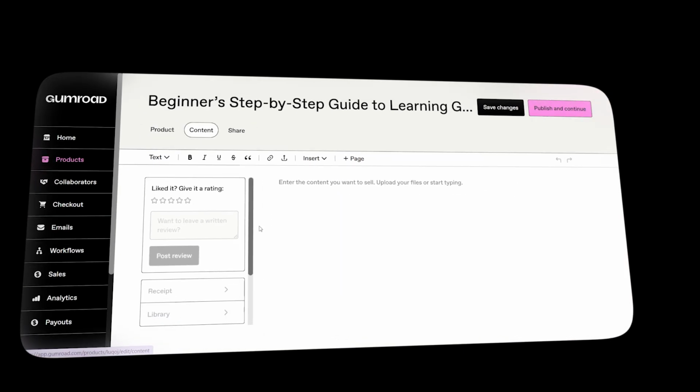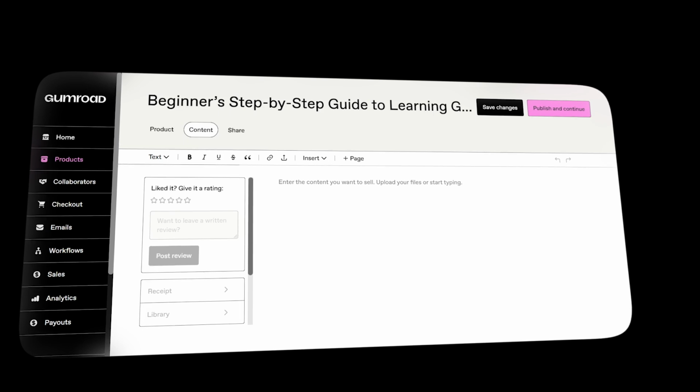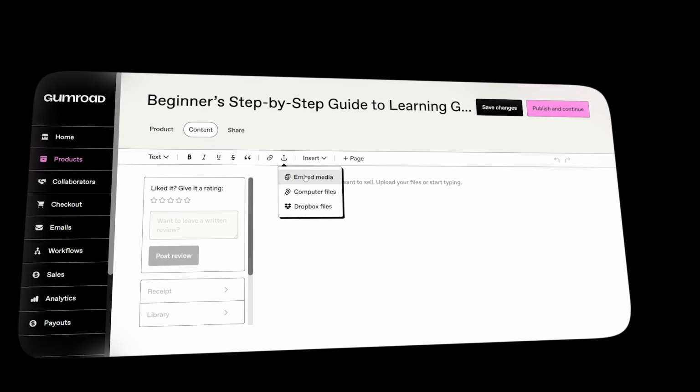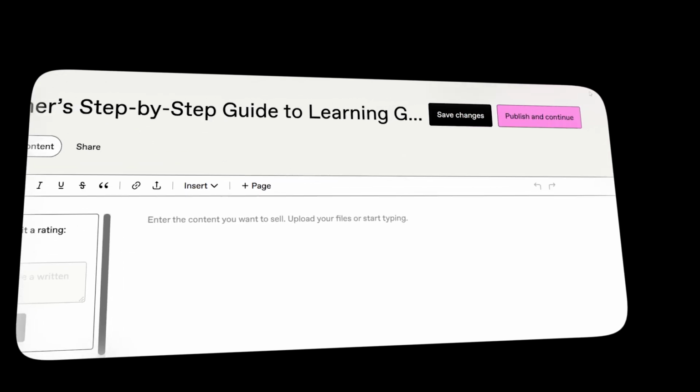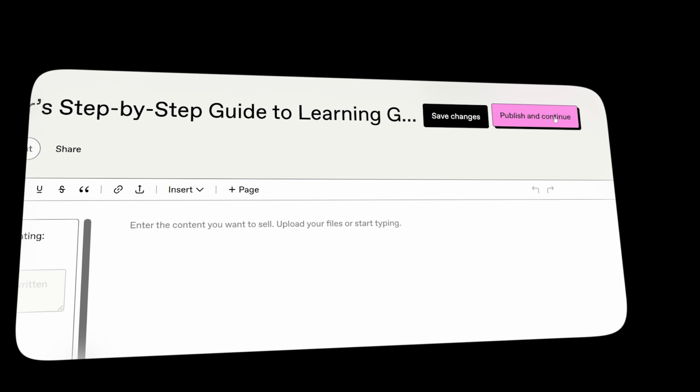Here, you can add files like PDFs, images, audio files, or any other type of content you want to deliver to your customers. You can even embed videos, which is helpful for explaining the value of your content to potential buyers. You can also organize everything to make it clear and easy to read. Once you've uploaded your content and you're happy with your product page, click on Publish and Continue. Your product is now live. Gumroad will give you a link to your product page, and you can start sharing it right away.